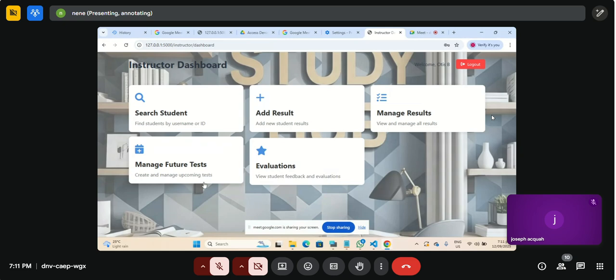This is where you will click and then see the evaluation from the student dashboard, how they rated. So it is only for showing the result of the evaluation made by the students. Okay. I thought that the instructor was also going to rate the students. No, no.